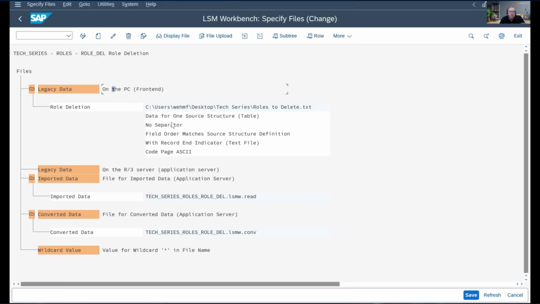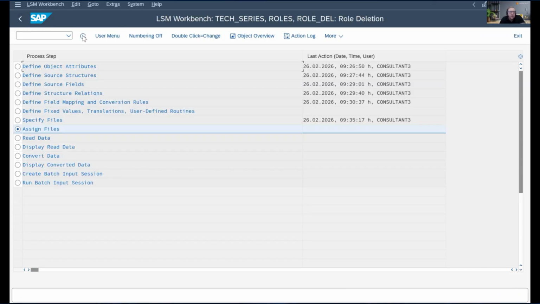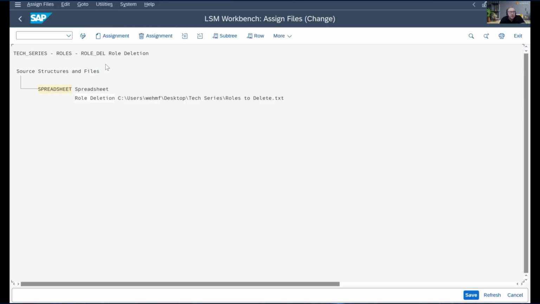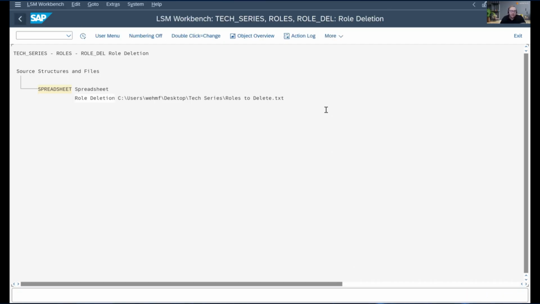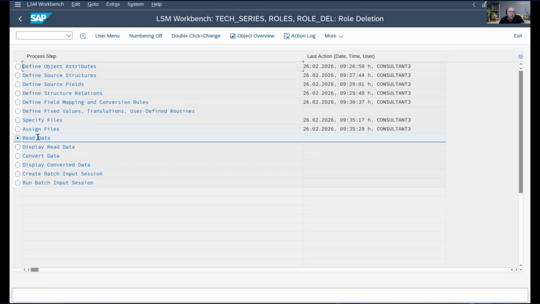So here we can see that we have now brought in the file from our desktop, and this is what the LSMW will be reading. We save it, we go one back, and over here we've got assigning the files. Pretty simple step. You just double check what's there. You don't have to do anything. You just have to hit save, go one back, as that will then take you to the reading of the data.